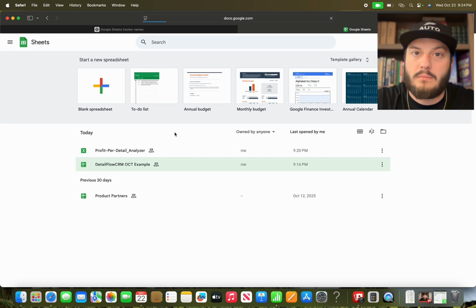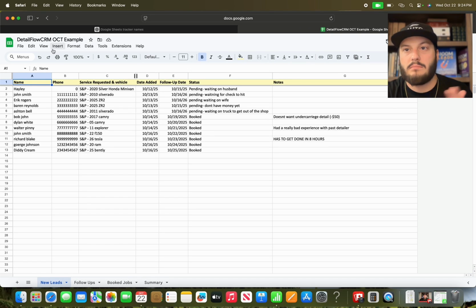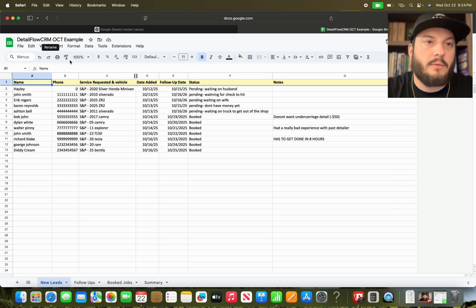Wow, it's slow. We're back. Okay, so you will see just the Detail Flow CRM. You're not going to see the October example or all these names, okay? But you're not going to be able to put anything in it. You have to make a copy of it, and then you can just name it Detail CRM November, and then the next one December, and things like that, right?